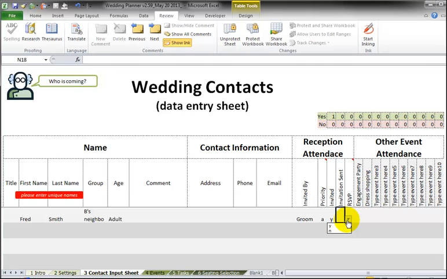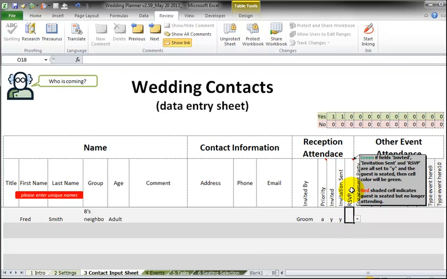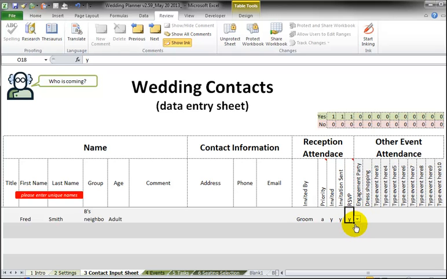Just a reminder, did you send the invitation, yes or no, and then did you hear back? So that's a lot to read, but I'll explain that in a minute. So you click on yes.